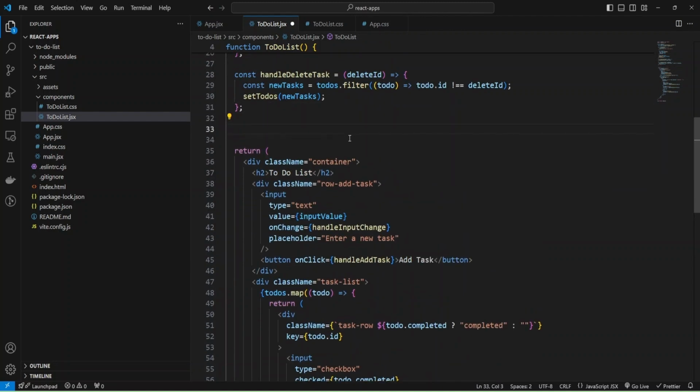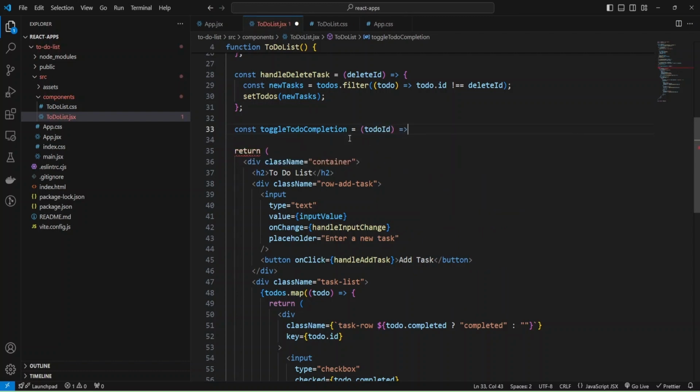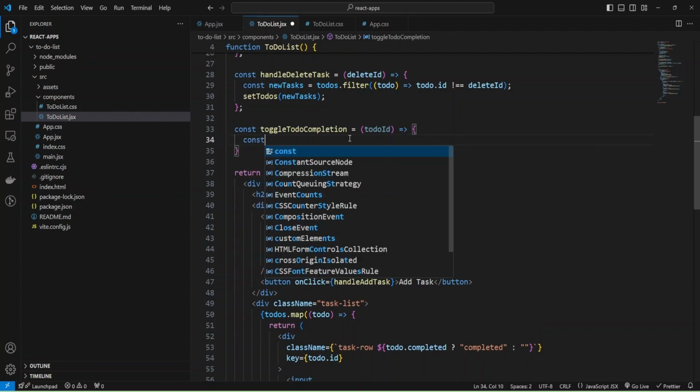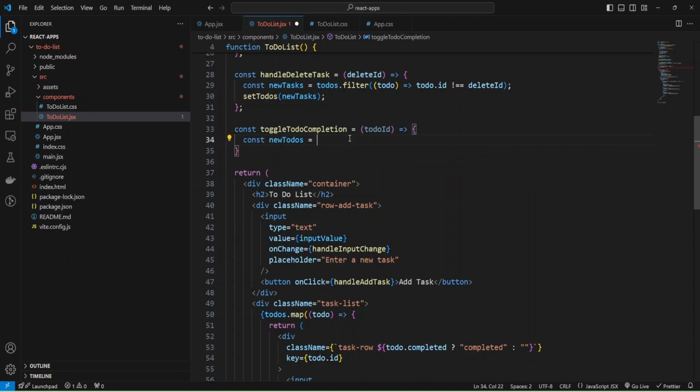It will be an arrow function, const. And it will have to-do ID as a parameter. And we need to implement the code. I'm going to create new to-dos. And I use my JavaScript map function. We have our array of objects in the to-do state.